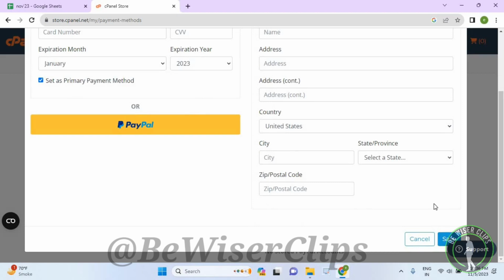And that's how you guys can successfully add your payment method on cPanel.